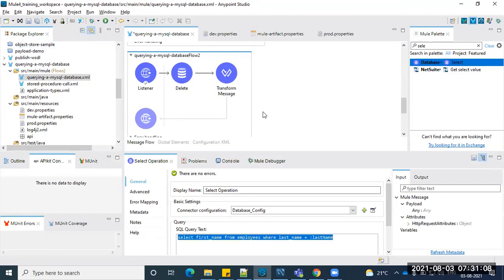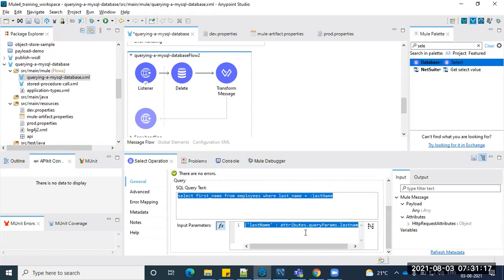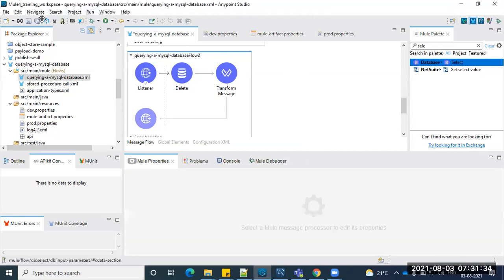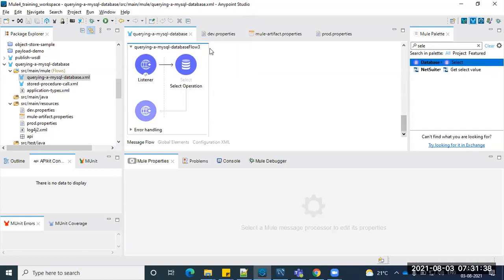Let me just put it in the chart if you need some reference. Just put that query as well as input parameters. Above one is the query, next one is the input parameter. So whatever table you created, try to play with that table only, guys. You don't need to use this employees table. Okay, I'm done with my query.